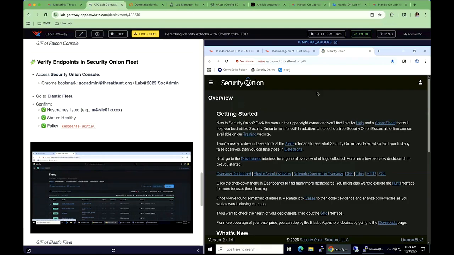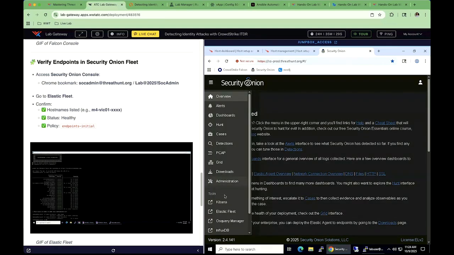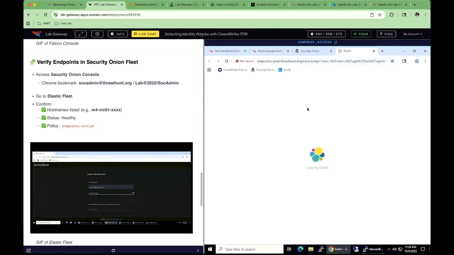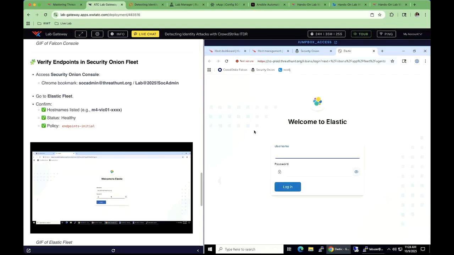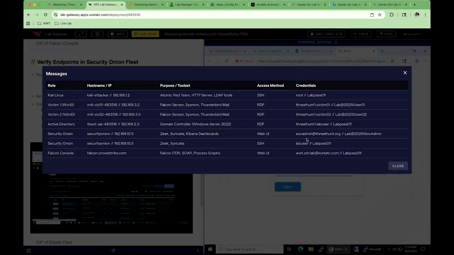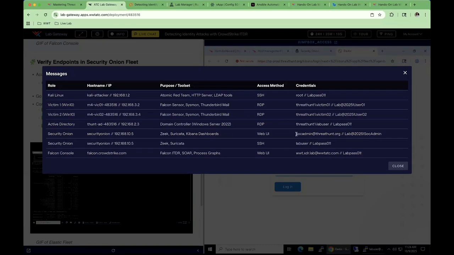Log in, and once you are in Security Onion, you can just click on Elastic Fleet, and we are going to be verifying that our host machines are visible in Security Onion so that they can push all the telemetry to the Security Onion as well.